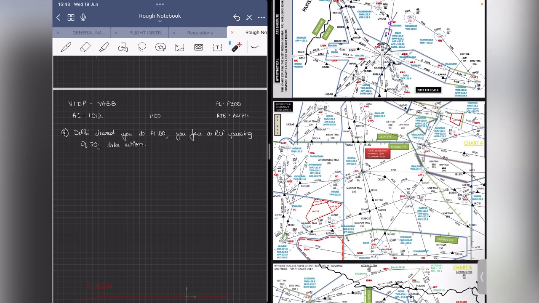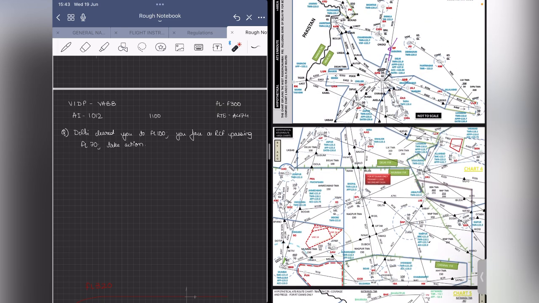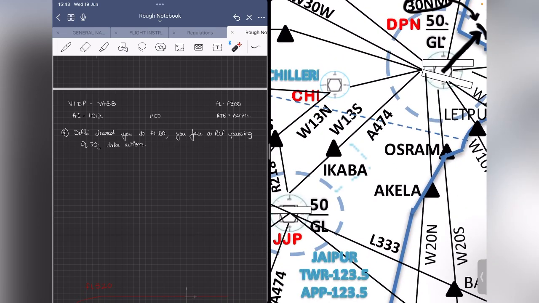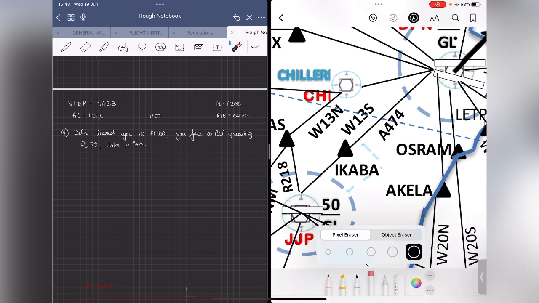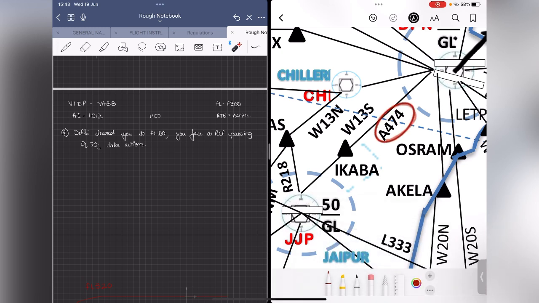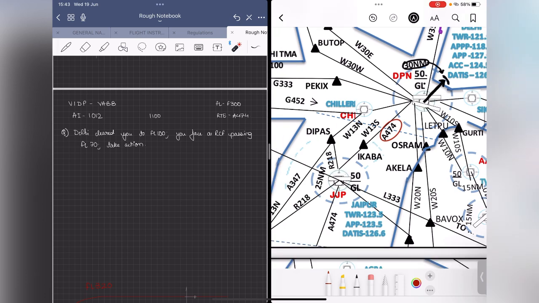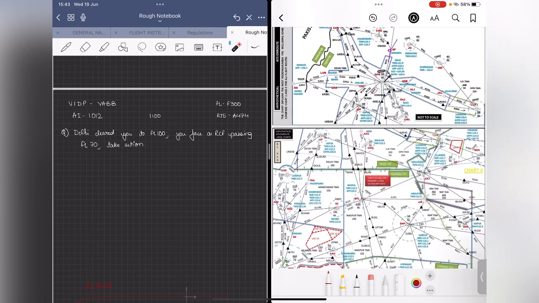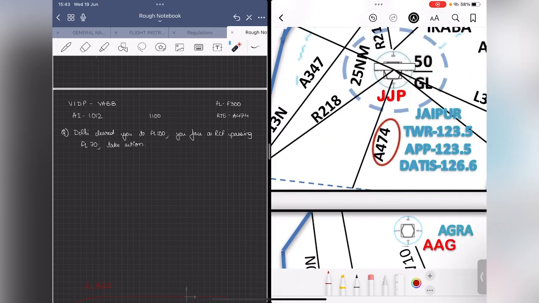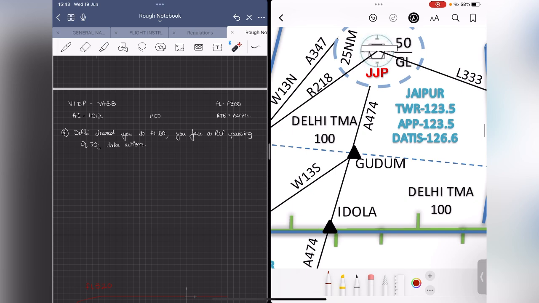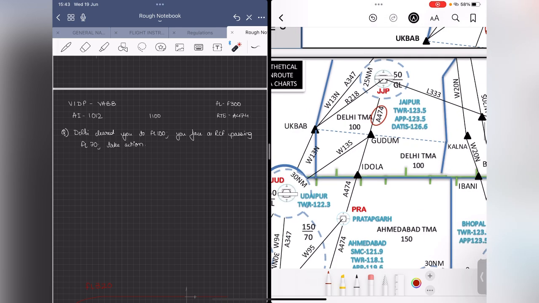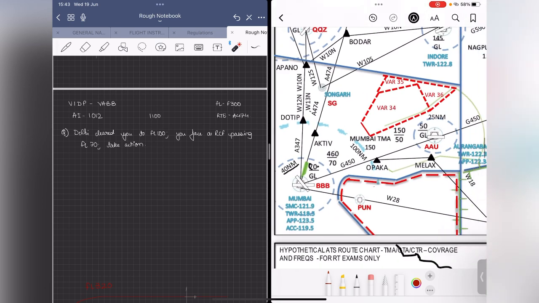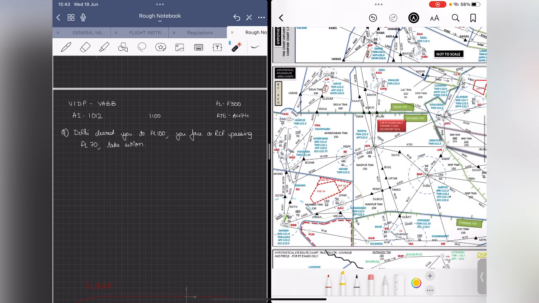Fine. So let's trace our route once. We say that we follow Alpha 474 all the way from Delhi to Mumbai. You see Alpha 474 here. And we take off from Delhi Papa November, Alpha 474 Ikaba, from Ikaba to Juliet Juliet Papa, all the way. Again, this is Alpha 474, so we have to change the map. So Juliet Juliet Papa, Alpha 474 to Gudum, further on to Idola, from there to Pratapgarh, Bodar, Songarh, Active, Bravo, Bravo, Bravo. So essentially this is our route.